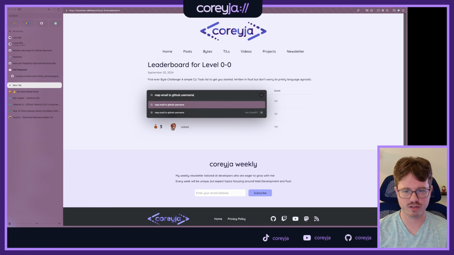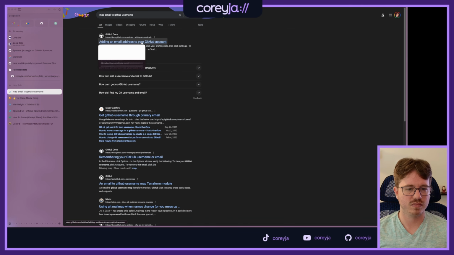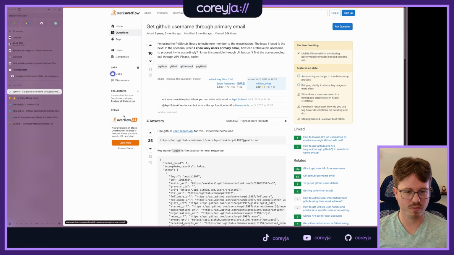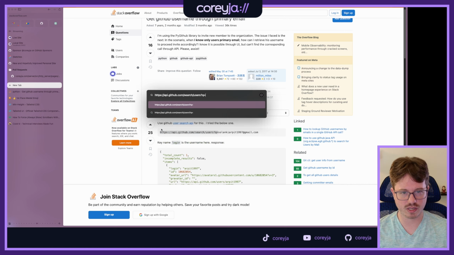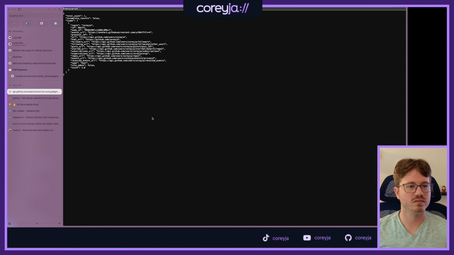Is that a thing I can do? Yes, I know that. Get through primary email. Yeah. Use the GitHub user search API for this. I tried this one below. Key name login is the username here. Yeah, so I think I want to try that. Perfect.